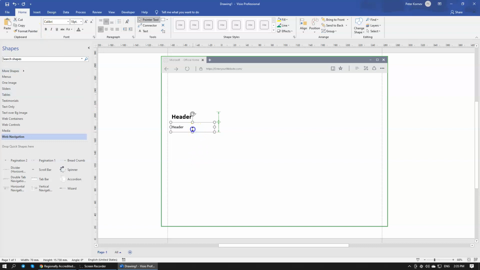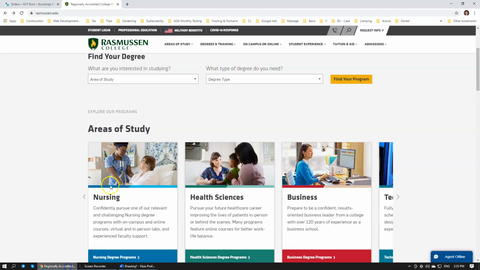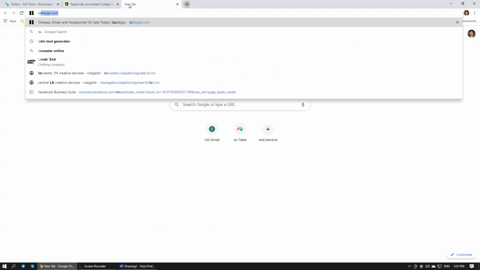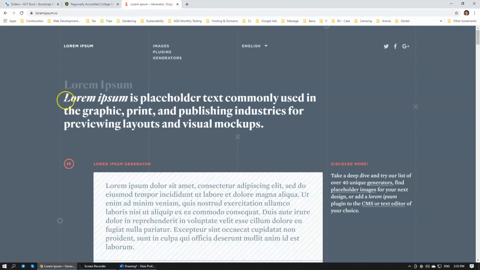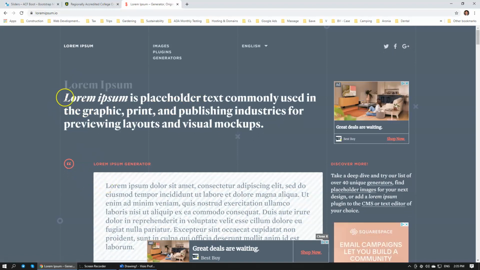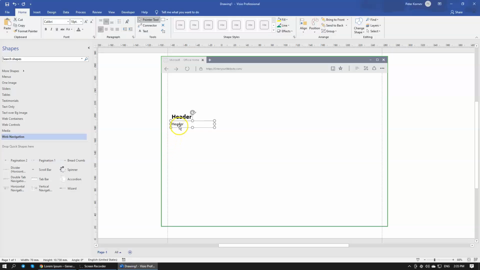Now subheader will have text in it that talks about this specific module. Visually it looks a lot nicer when we have a header and a subheader. Now, what information are we going to place here? I would propose to add some Latin text. So I'll go to Latin text generator, lorem ipsum. I'm going to copy a bunch of this lorem ipsum and just paste it here.